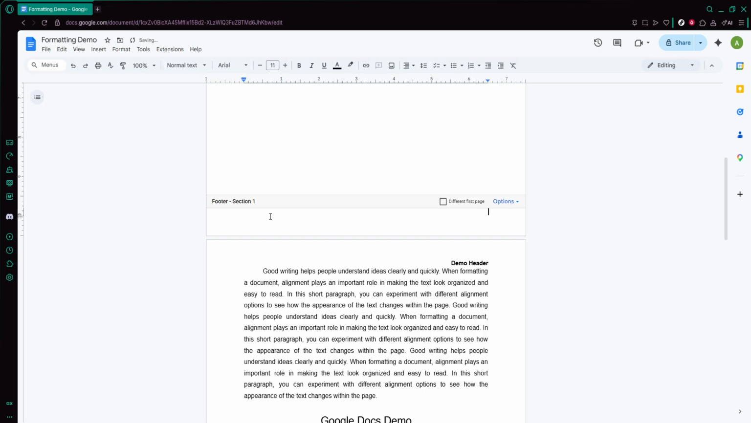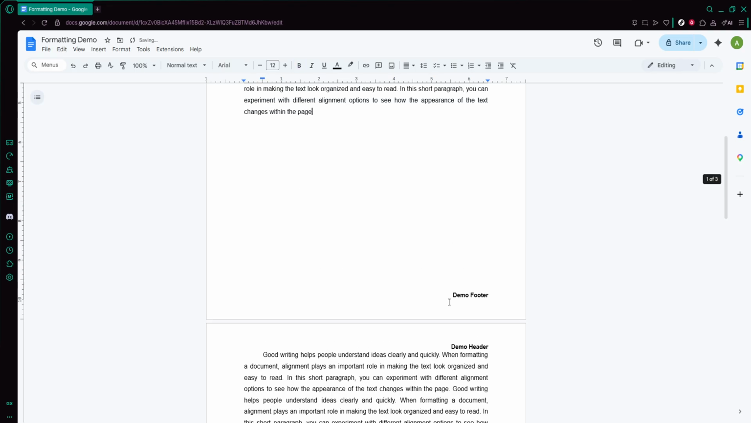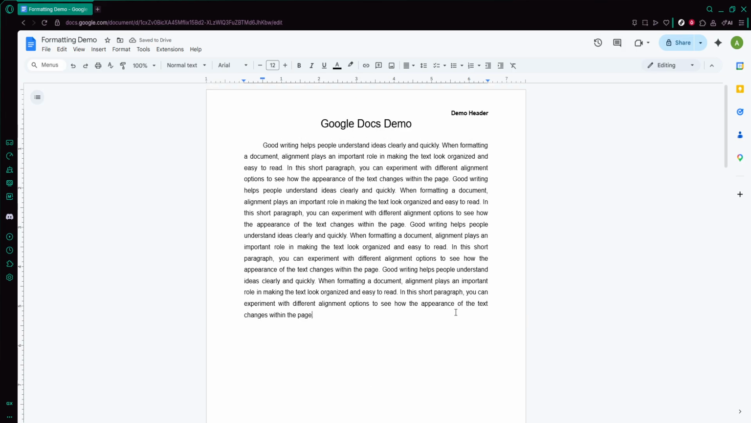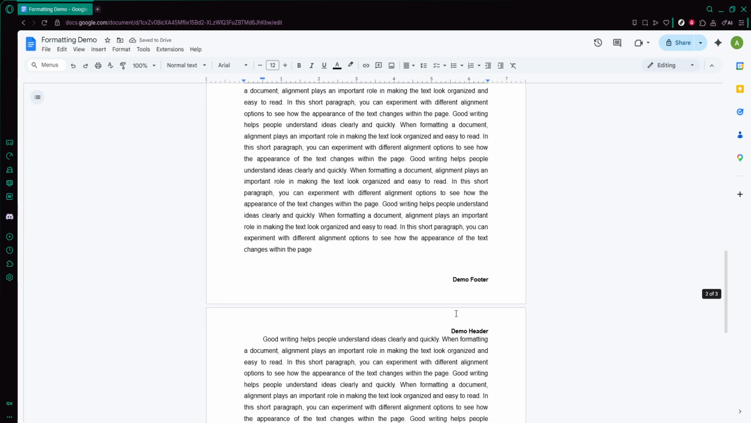Once you've entered your header and footer text, click anywhere in the main body of the document to return to normal editing. As you add more pages to your document, you'll see that the header and footer automatically repeat on each page, keeping your document consistent and professional.